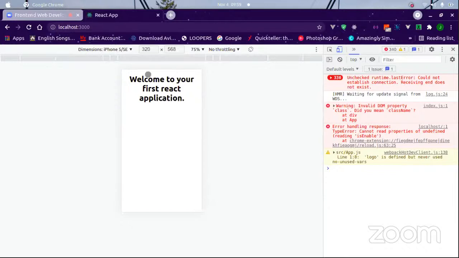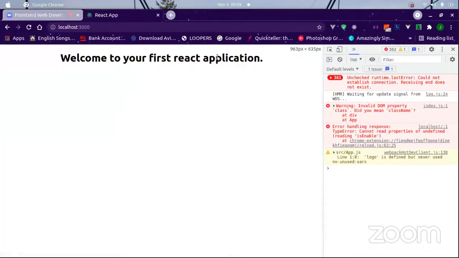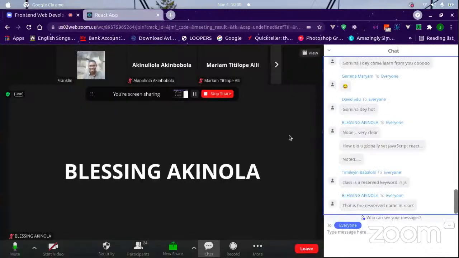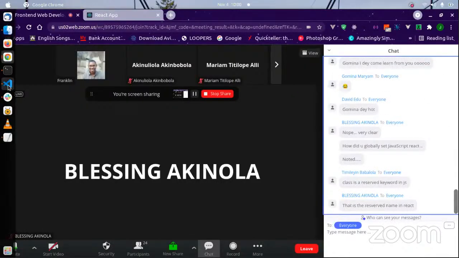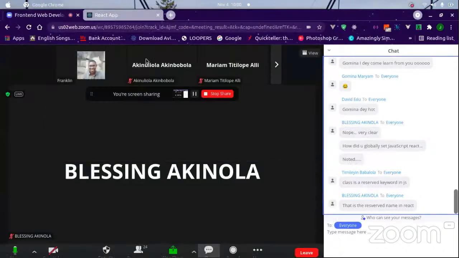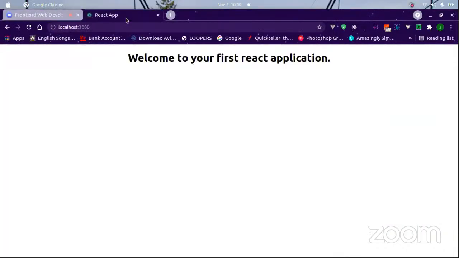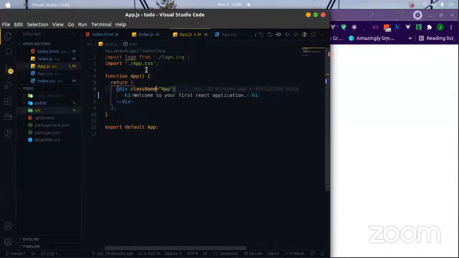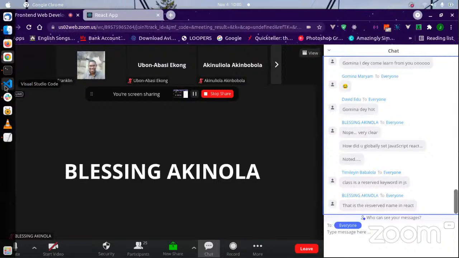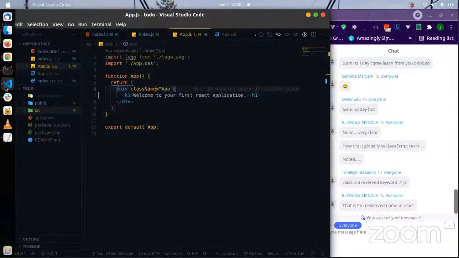This is to tell you that class is a reserved word in JavaScript, and for you to work with React very well, you need to take note of that. All right, so I'm just going to go back and Ctrl+C that save. So everything should be back to normal now. So that's that.